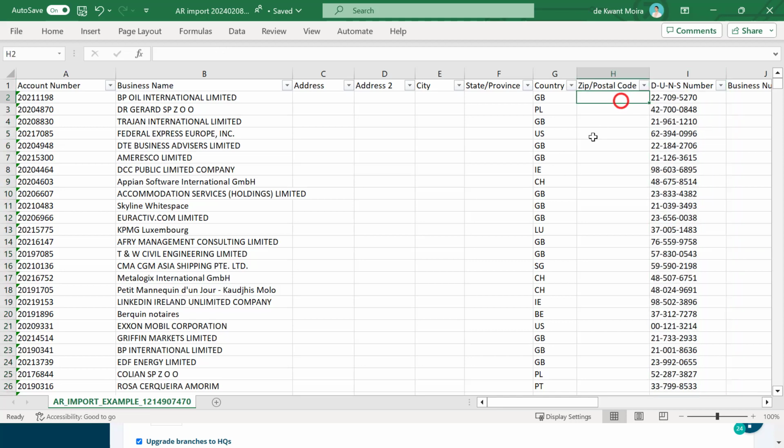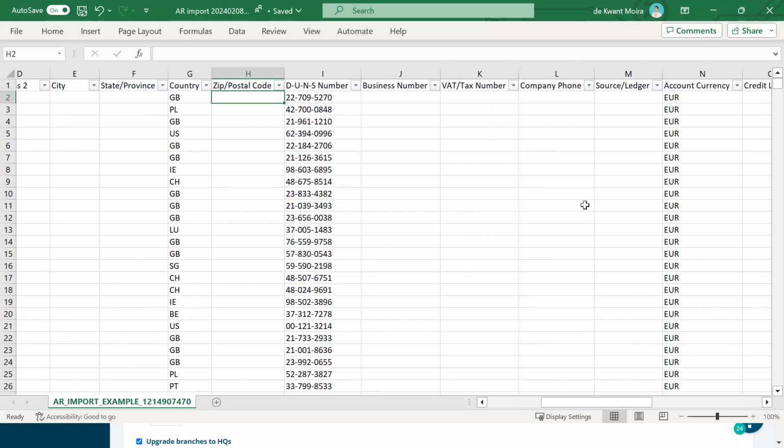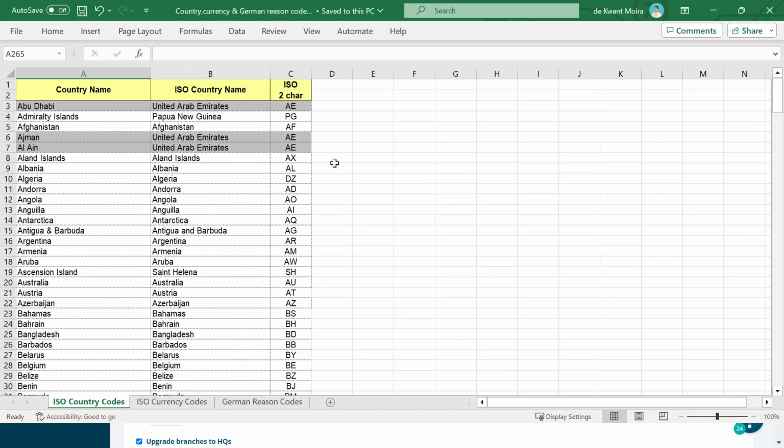For the best match, include as much company information as possible in your file, such as business name, address, city, country code, and VAT or business registration numbers. Please note full country names will not be processed. Utilize the downloaded file containing codes for country and currency to identify the corresponding country codes.